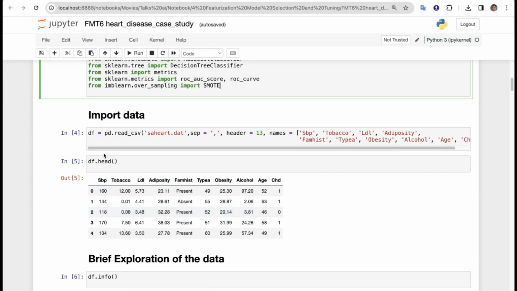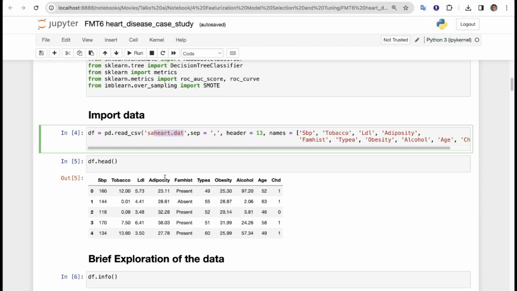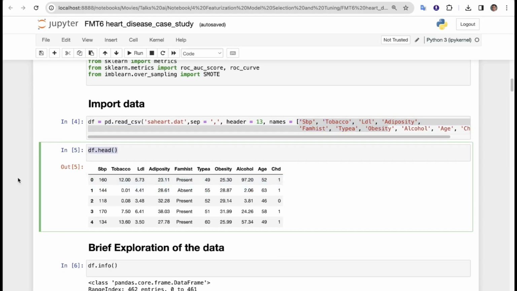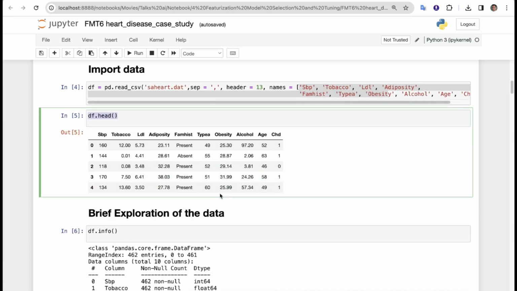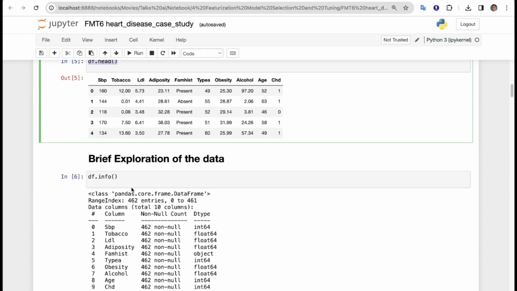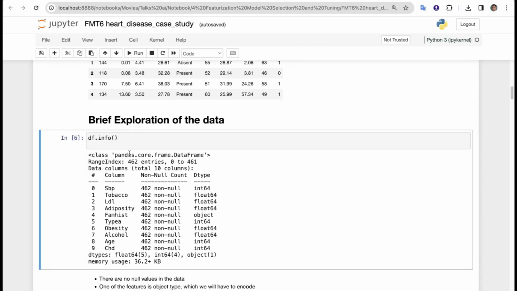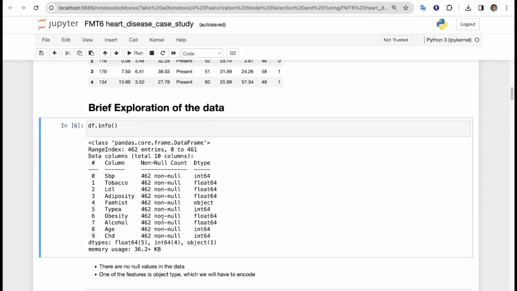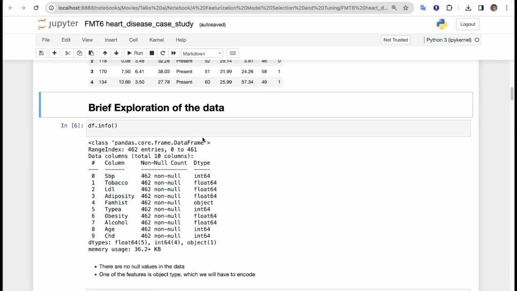So let's import the data. We will be providing this data file in the description; you can get the link and get this file. We are using the delimiter as comma, header is 13, and names. All these are the column names that we have in our data. If we frame this into a CSV, you can see that this is the data that we have. Now let's do a brief exploration of the data. If we do df.info, we have all the information regarding the data set.